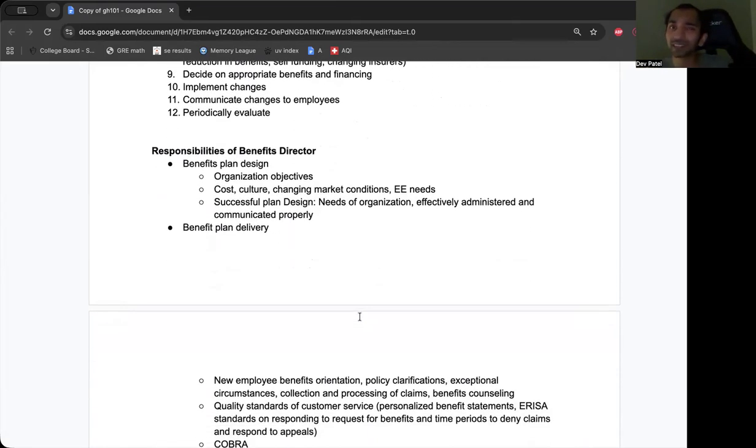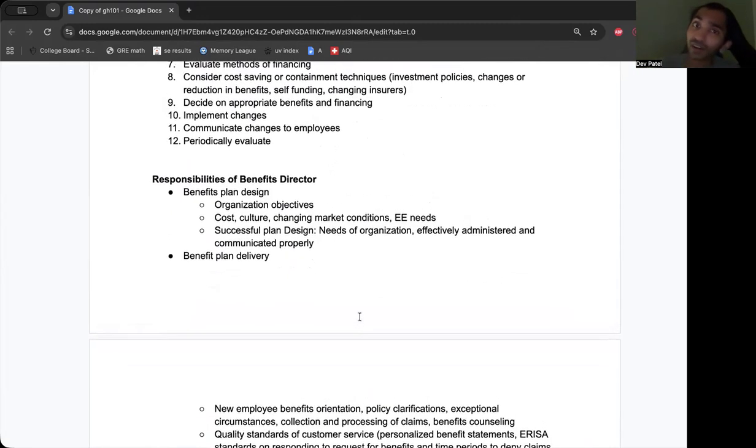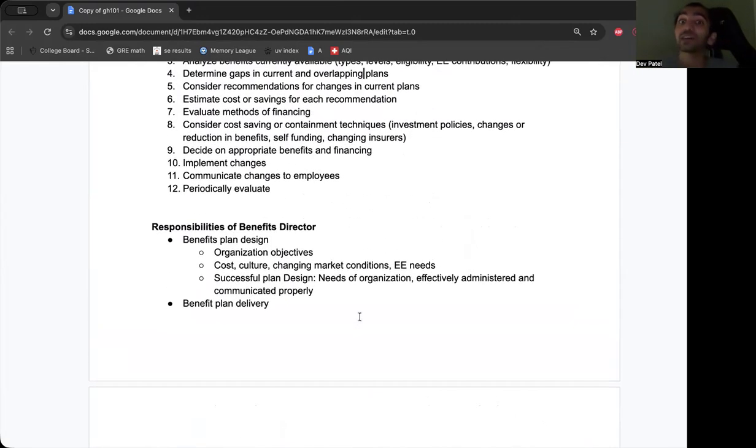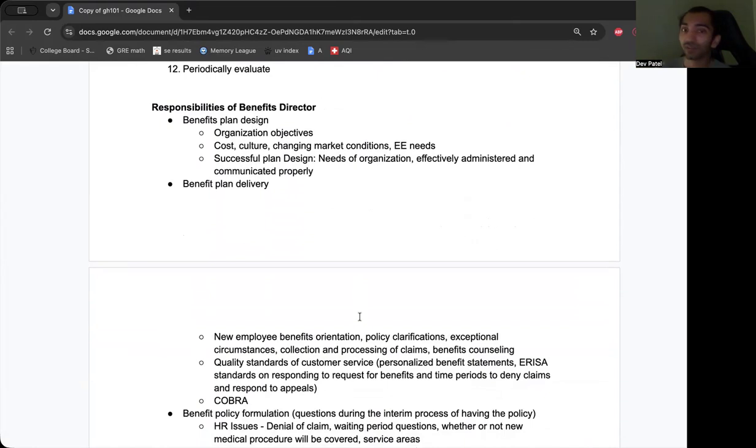We know plan design: organizational objectives, cost, culture, changing market conditions, EE needs. You have to take into account what the needs of the org is. And we have plan delivery. So this is all about delivery. It's all about now communicating these benefit changes, communicating what the benefits are, abiding by the rules and regulations. Now, communicating this out to the EEs.